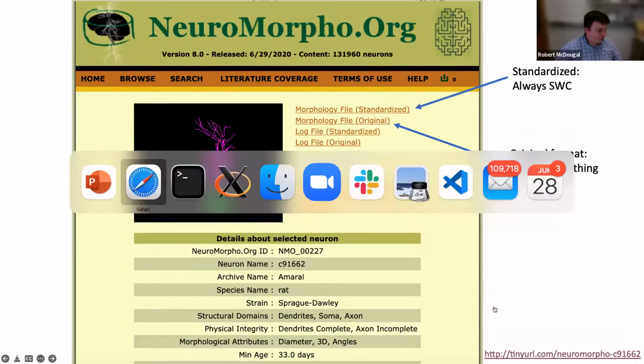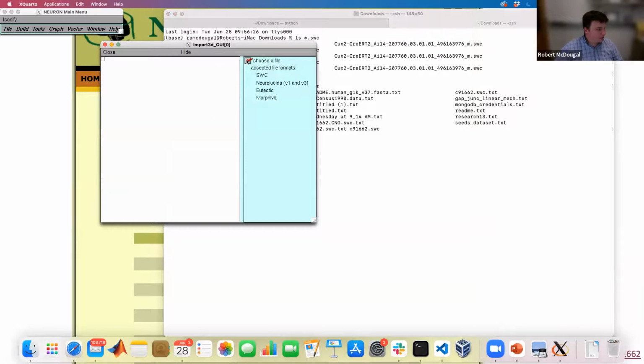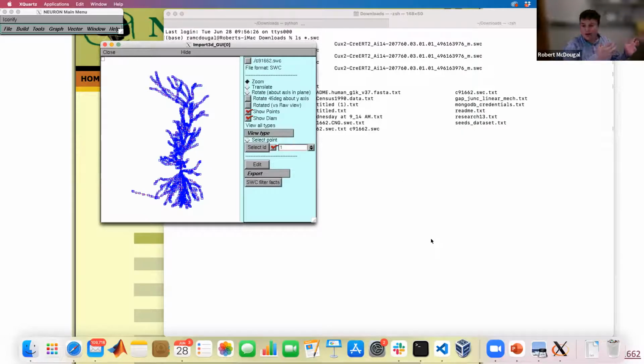All right, so fundamentally, here we are. We now have this file. So let's go back to Neuron. I will try it again now. Let's see. So now, C91662.swc, there it is. We successfully imported it. Well, we haven't actually instantiated it. If I were to try and make a shape plot within Neuron right now, I actually wouldn't see anything.